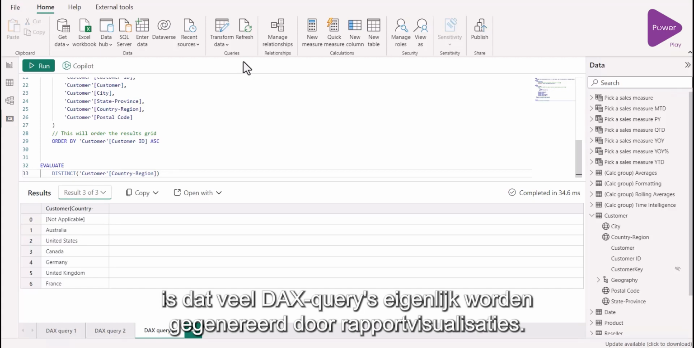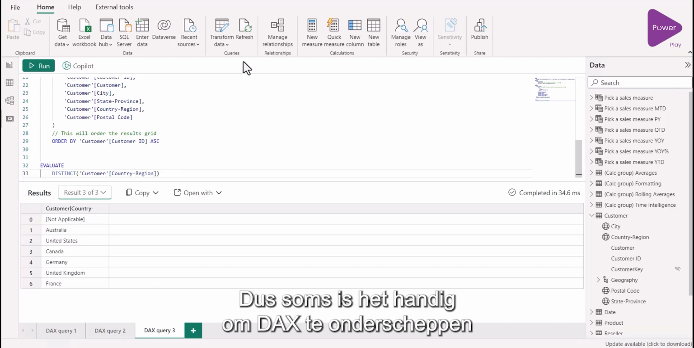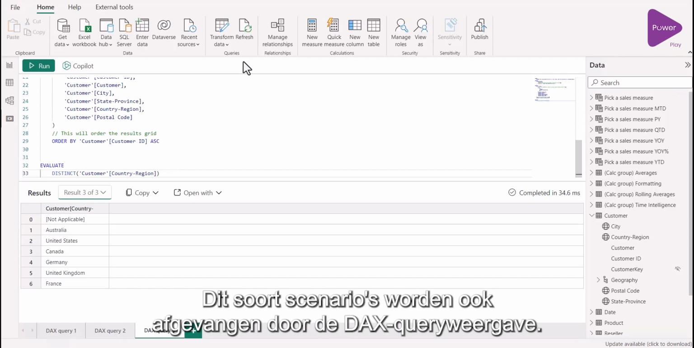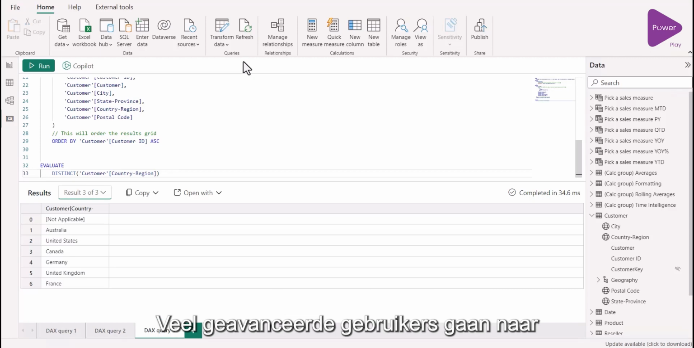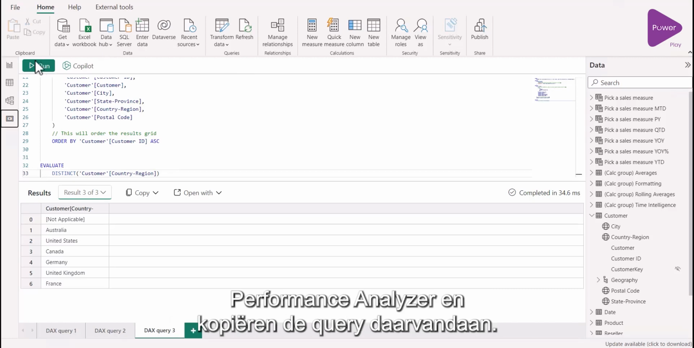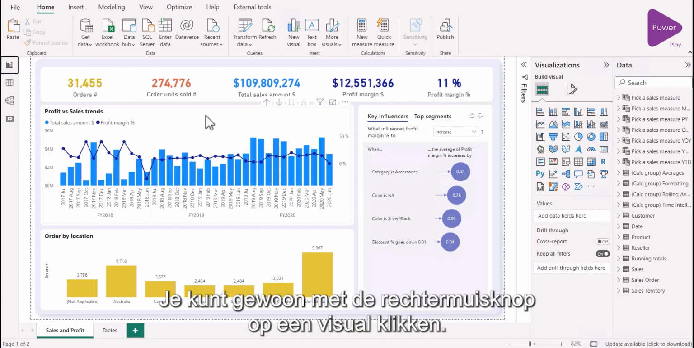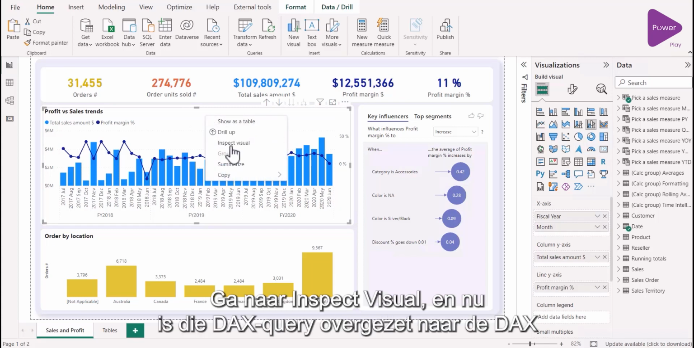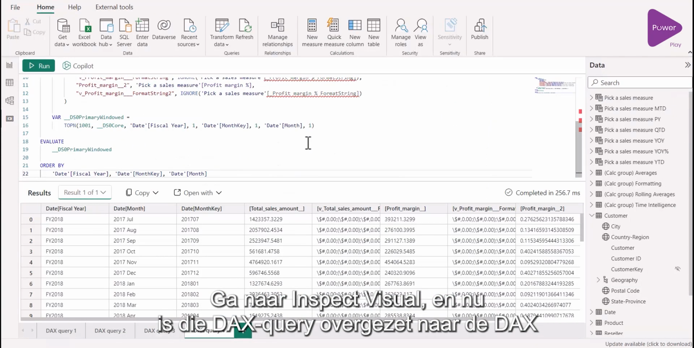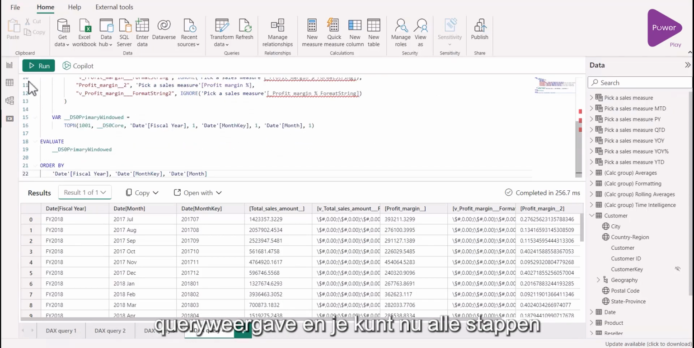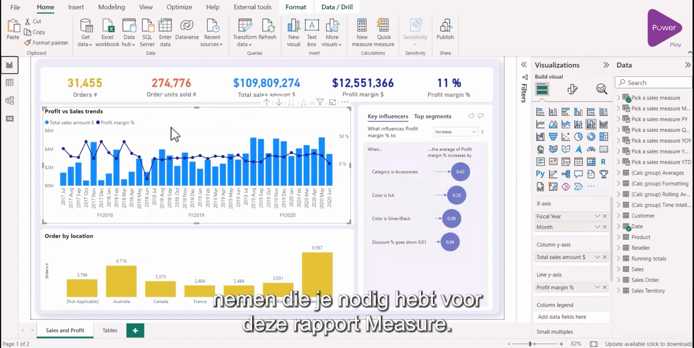Now, another thing is that a lot of DAX queries are actually generated by report visuals. So sometimes it's helpful to intercept DAX written for report visuals for debugging purposes. These type of scenarios are also addressed by the DAX query view. Many advanced users will go to Performance Analyzer and copy the query out of there, but now we make it just as easy with Quick Query. You can just right-click any visual, go to Inspect Visual, and now that DAX query is over in the DAX query view, and you can now take whatever steps you need on this report measure.